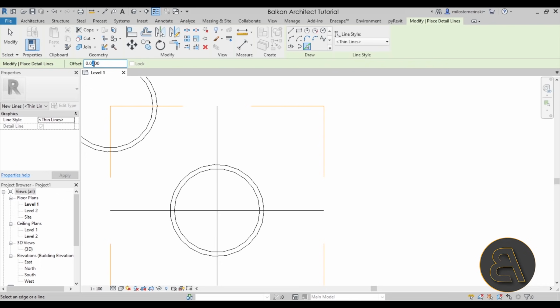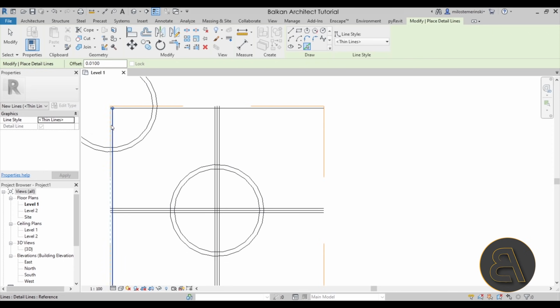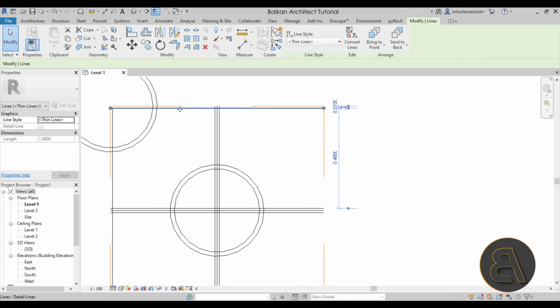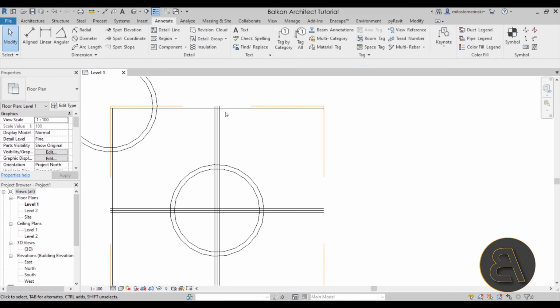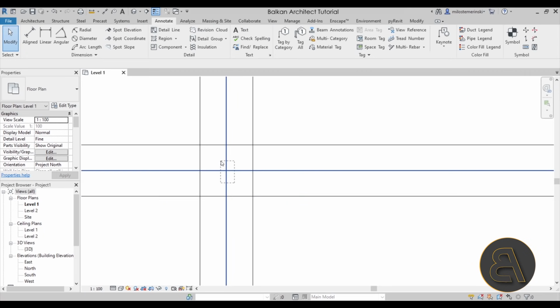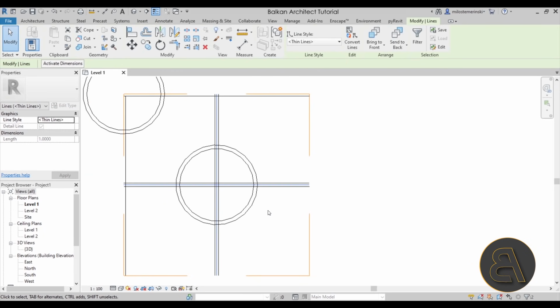Now for these lines, because I have to duplicate them on both sides, I'm going to just drop this down to 0.01 and then do that, click, click, click, click. Perfect. And then you can also do that here as well. And notice that if you just pick lines, it's actually going to use the line style and not the actual line that you pick. So even though we've picked this orange line, the line that we have created is a regular black thin line.